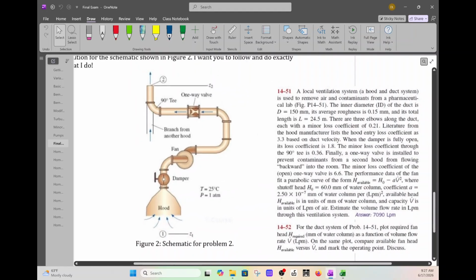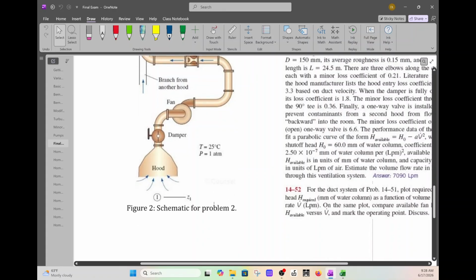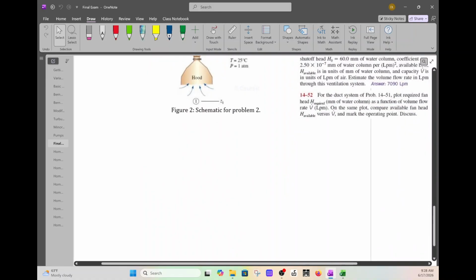So I'm going to zoom in here. So point 1 is down here. That comes in, goes to the damper, through the fan, through these elbows, through this one-way valve, through this T, and then back out. We have a datum. Z1 is down here. Z2 is up here. We have loss coefficients. We have temperature, pressure, and we can go from there. So let's start any particular problem with givens.